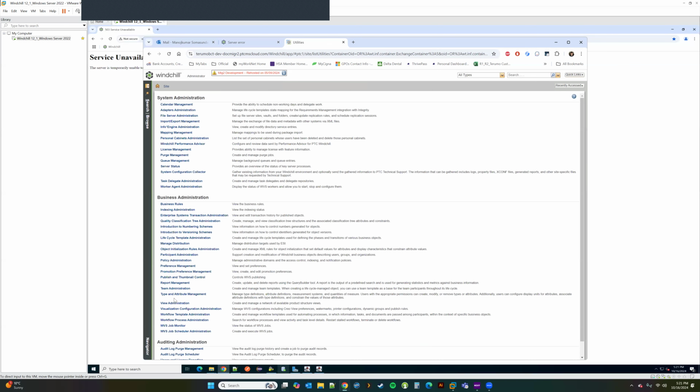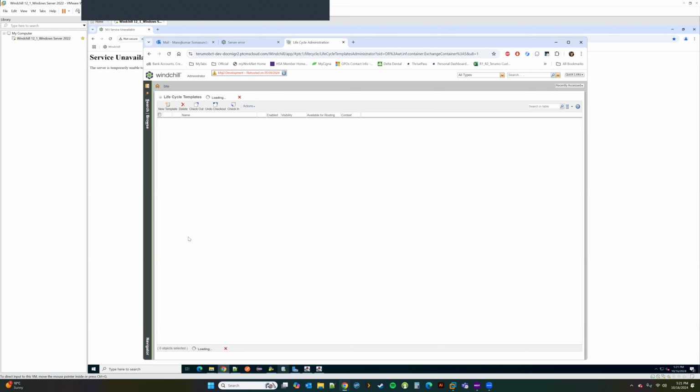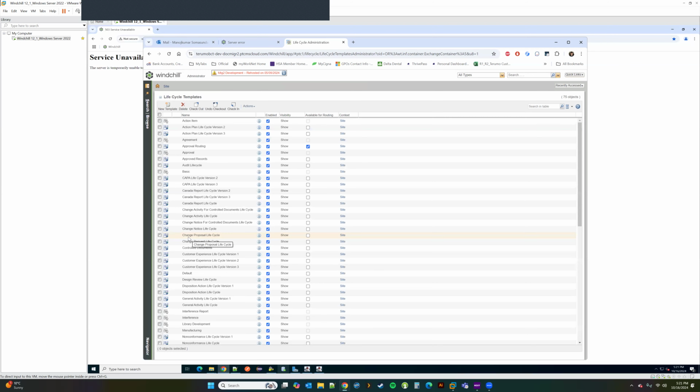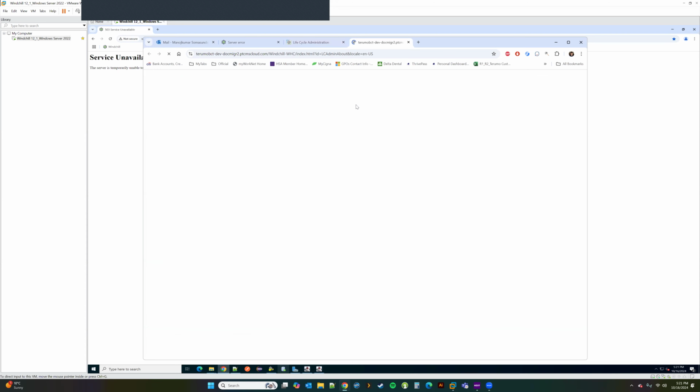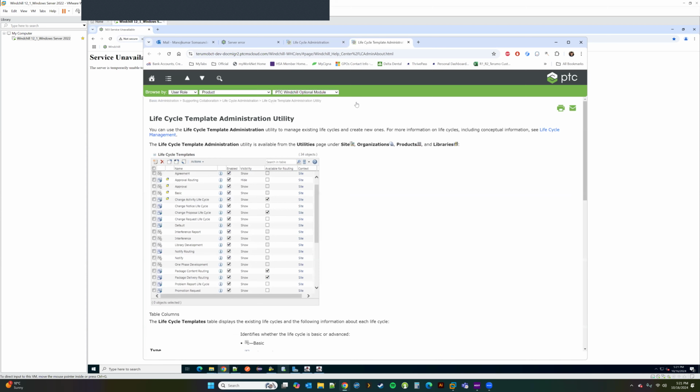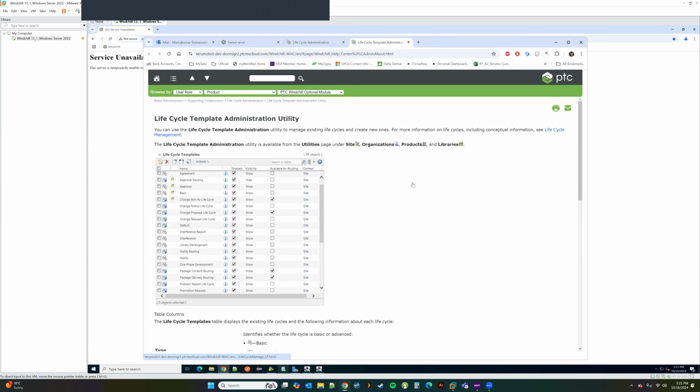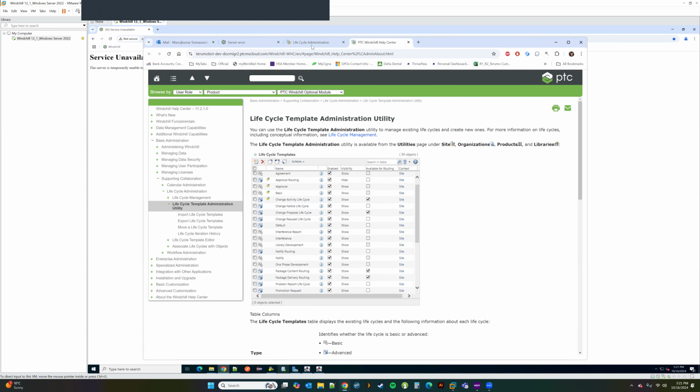Go to your lifecycle template administration. Sometimes you also need to make configuration based on the business requirement. For any tables or utilities you navigate to, you always have this help icon. It's a very useful tool. If you click that, it will directly take you to the help page of that utility. It will give details about everything that you see in the UI.